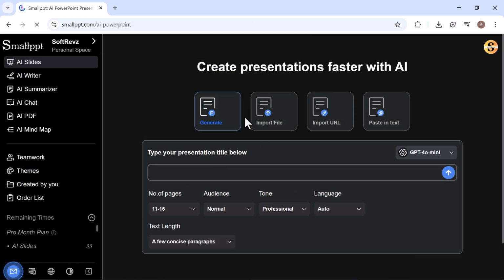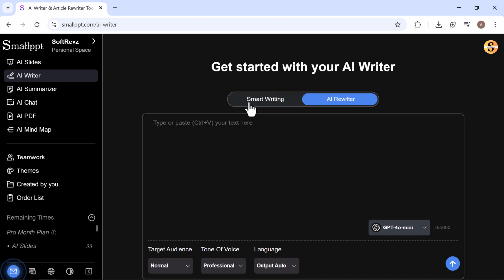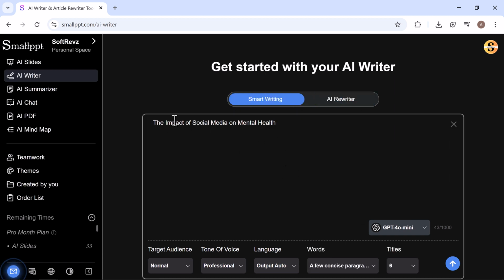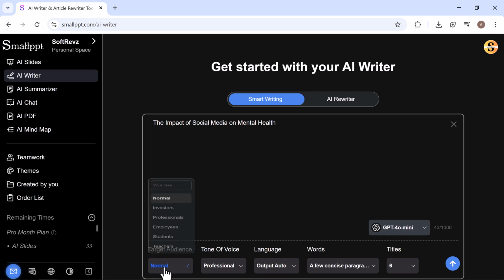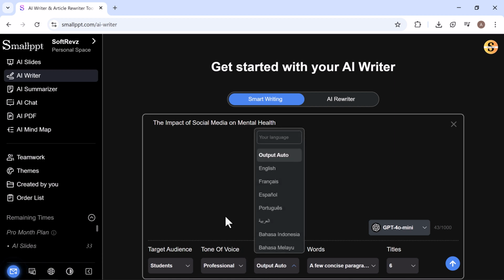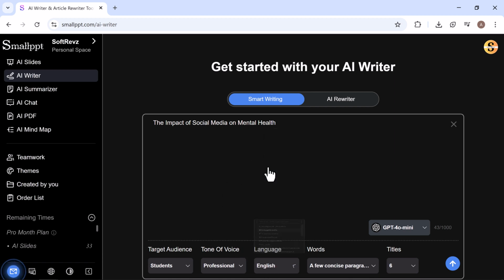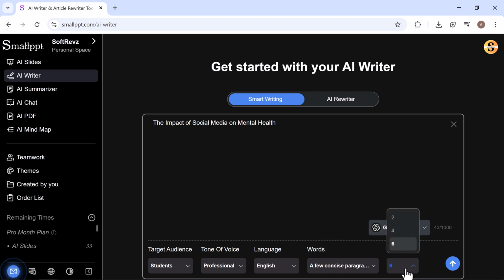Now let's explore AI Writer, a tool designed for smart writing and content rewriting. For this example, I'll enter the topic, the impact of social media on mental health. After selecting the AI model, I chose GPT-4. Next, pick your target audience. I'll choose students and set the tone. I'm going with professional. You can also select your preferred language from multiple options. I'll choose English. Now choose the words. I will go with a few concise paragraphs. Next, choose the titles. I will go with 4.